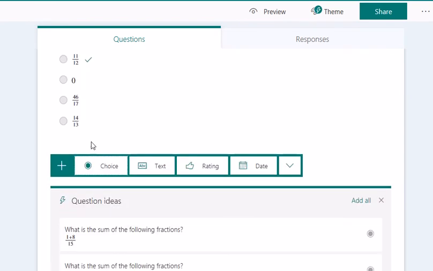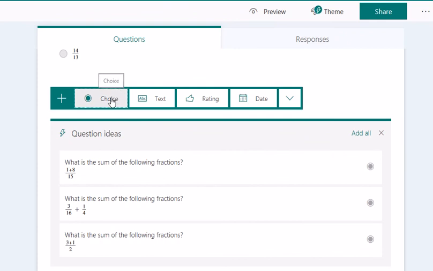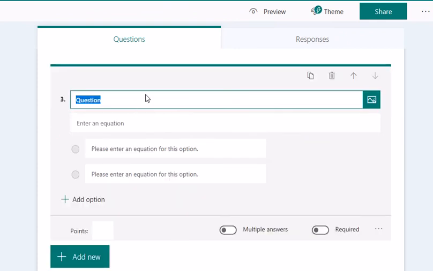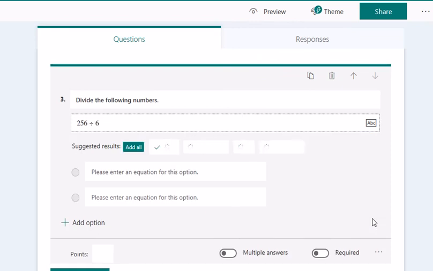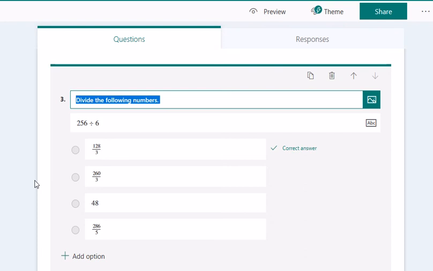So let's do another one. We will do choice again. Divide the following numbers. Okay, so enter an equation here. It doesn't have to be an equation. If you use the math option, it will solve that question for you. So let's say I will do 256 divided by, let's say, 6. Click OK. See, here are the answers for me. I'll click add all, and all the answers are here.